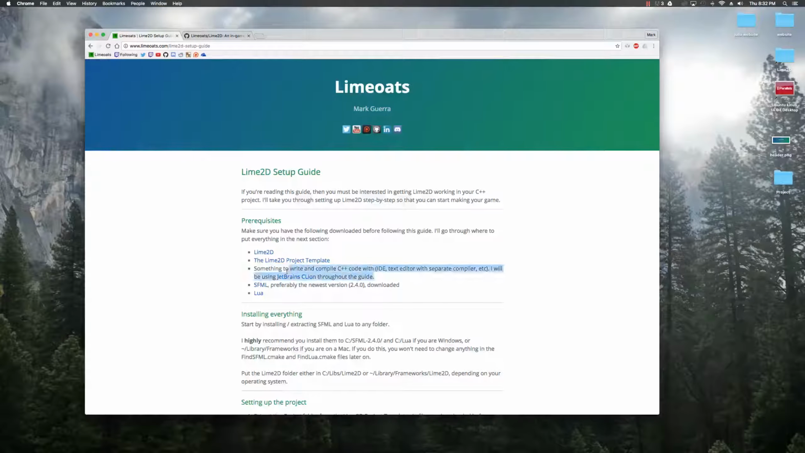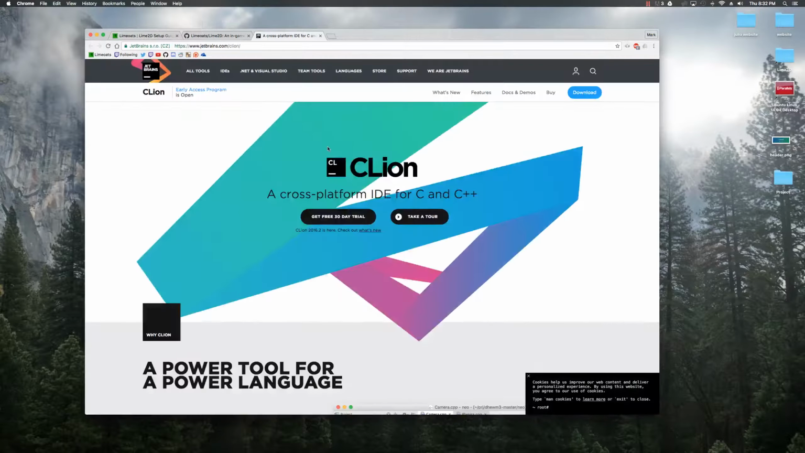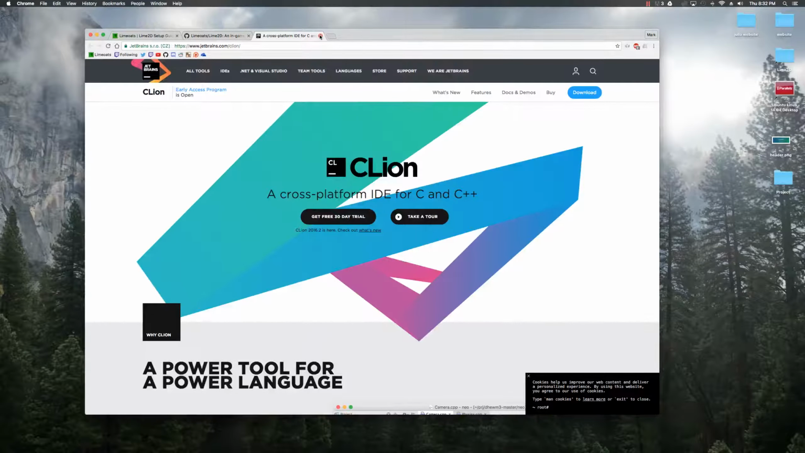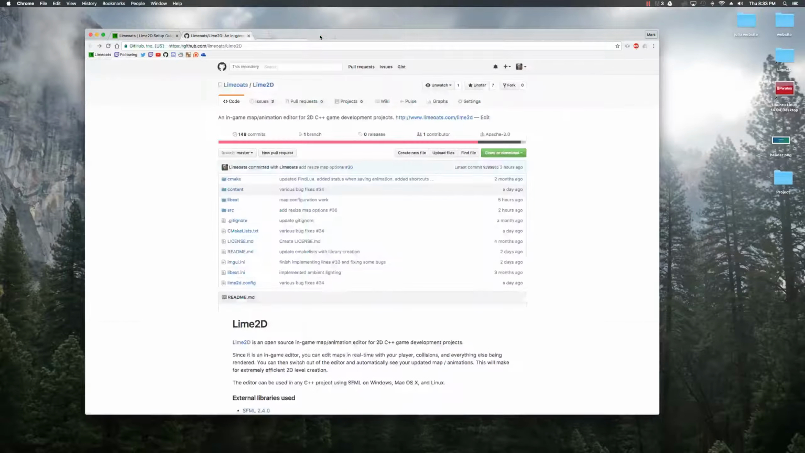Then you're going to need some kind of IDE or text editor to write your C++ project in. Whatever it is you use, I highly recommend downloading JetBrains CLion, which you can get from this link right here, and it'll download. Fantastic C++ IDE, so I recommend you do that. All of my screenshots and everything you'll be seeing in this video and all of my future videos are in CLion, so it'll be easier for you to follow along if you use that.